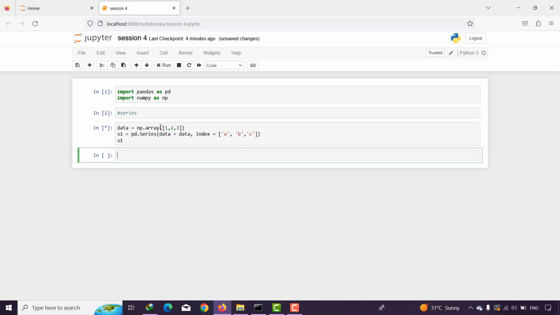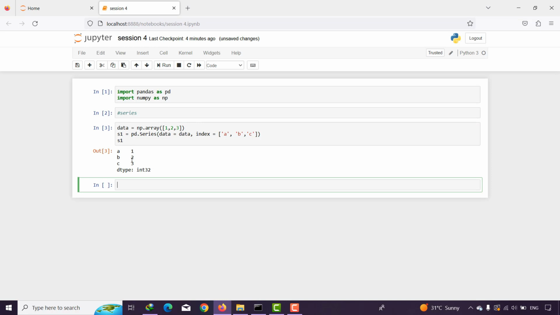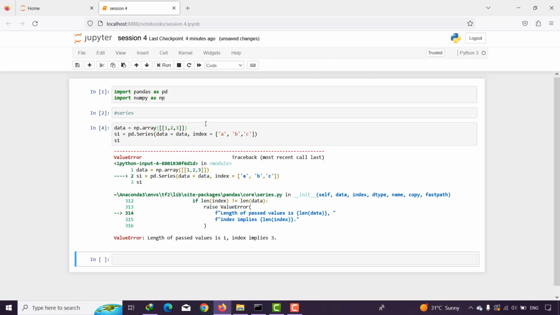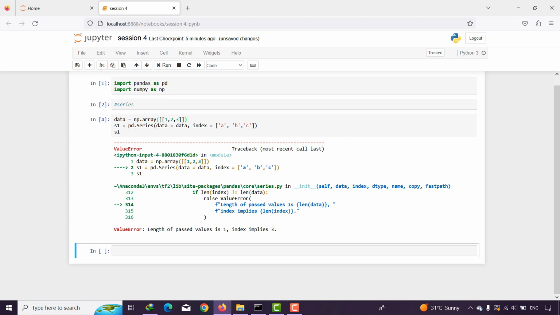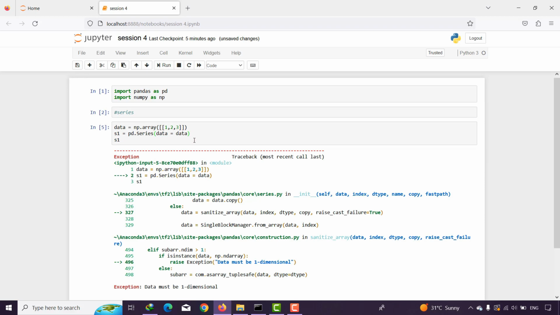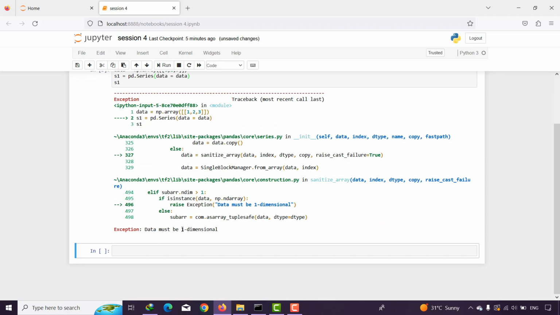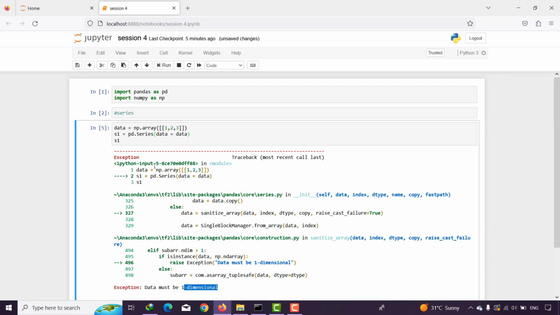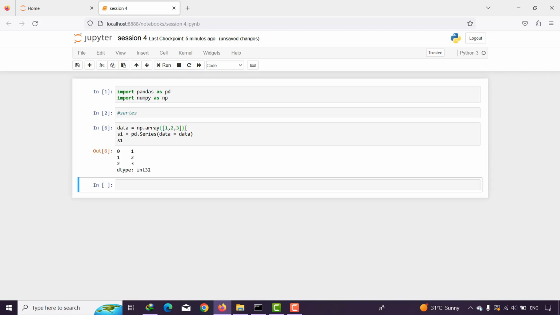Okay, let's run and print S1. As you can see, 1, 2, and 3 are the values of our series, and A, B, and C are the values of our indexes. If I set this array into two-dimensional, let's check this error. It talks about the indexes. We can remove this index. And as you can see, data must be one-dimensional. So we can't pass two-dimensional data into the series because the series is a one-dimensional data frame.